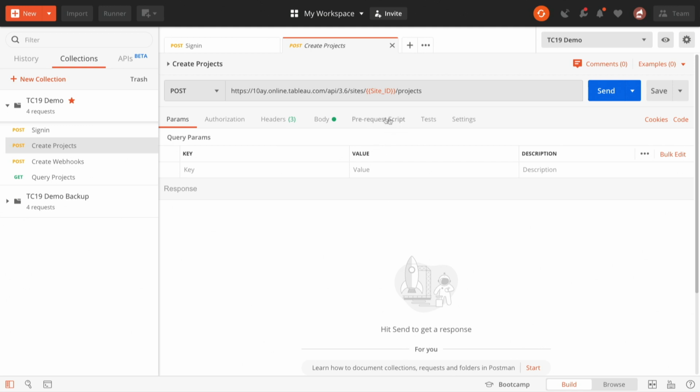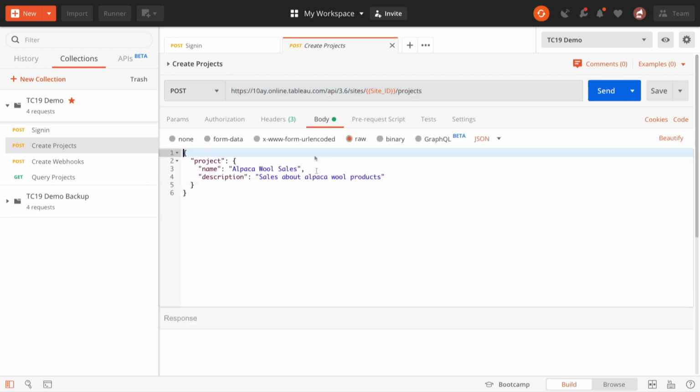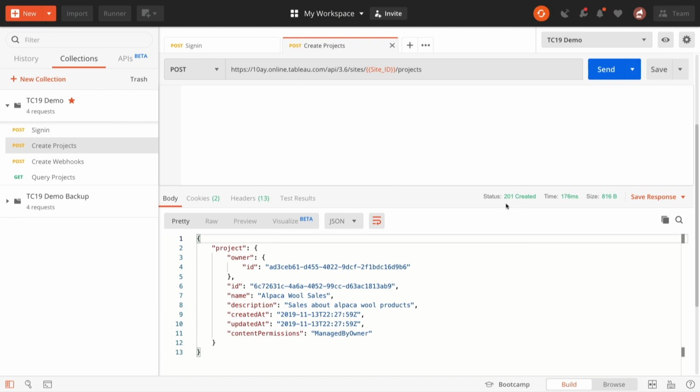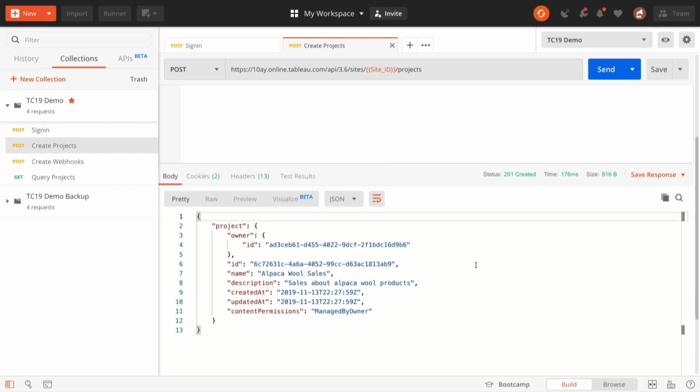As we've shown in the code sample, we're going to send a post request pointing to our Tableau Online site. In the body, we are indicating the project with the name Webhook Sales, and with a little description. Now let's click send. Since it's a post request, the response code is 201, meaning created. And you can see all the metadata got a reply back from Tableau server with the correct name that we just created, and also something like the created time and update time.